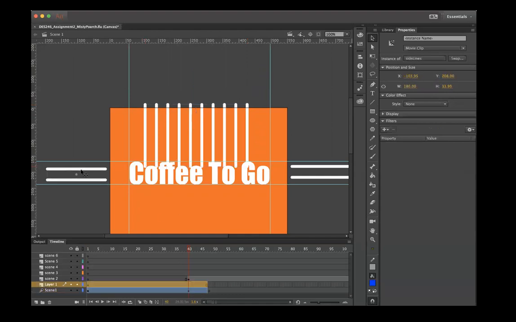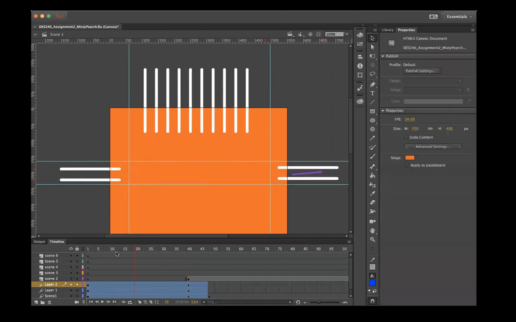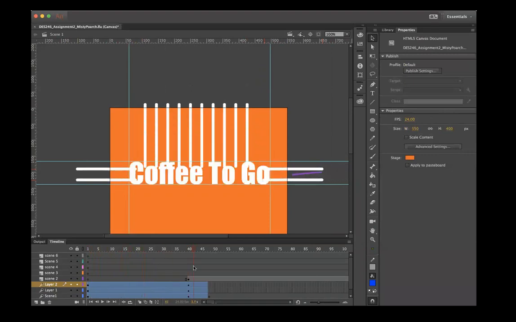And then I'm going to click on the one on the left, create motion tween, and bring it over so it touches that C. And then this one on the right, I'm going to do the same thing. Bring it over. About like that. So now I have some smooth motion, and it's going to need to turn into that Coffee to Go, and then it's going to need to disappear.